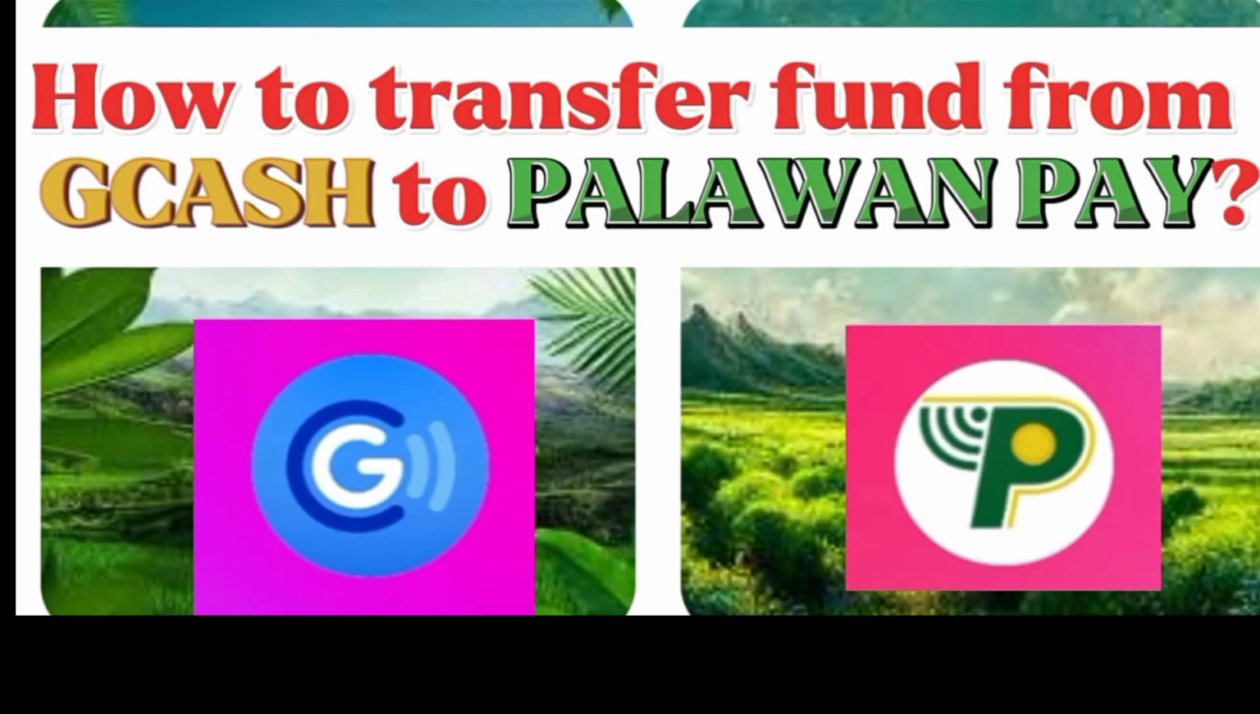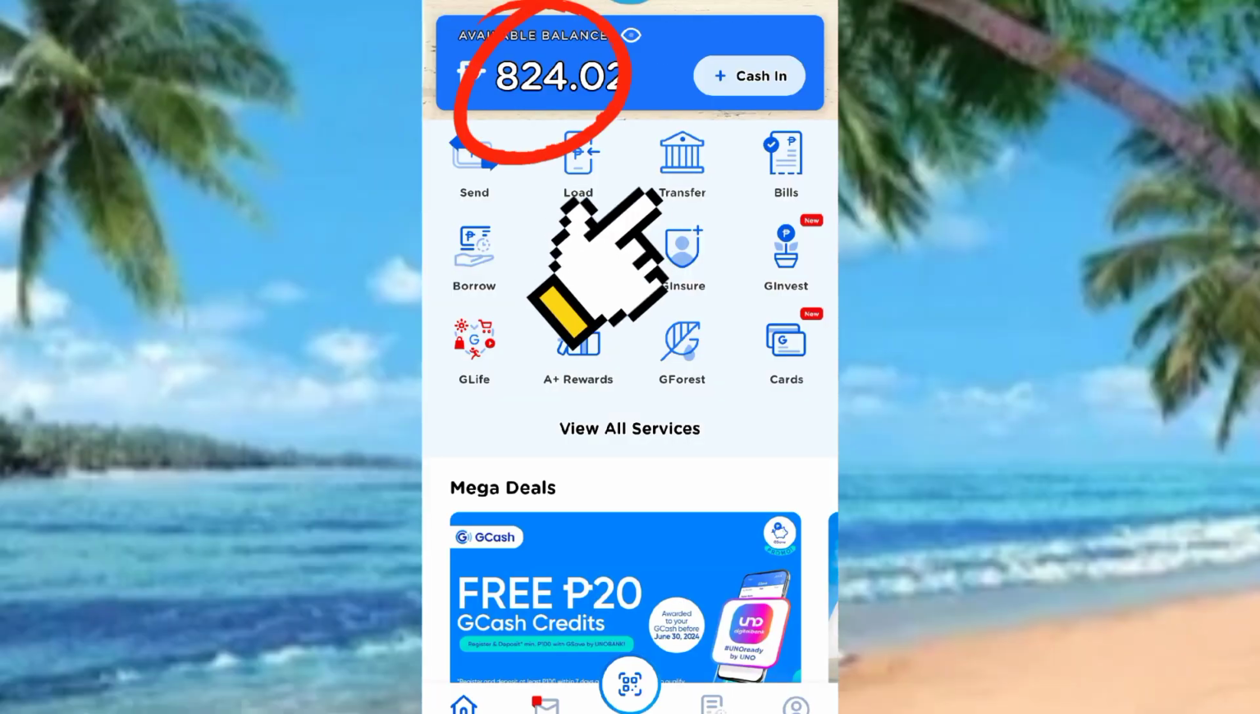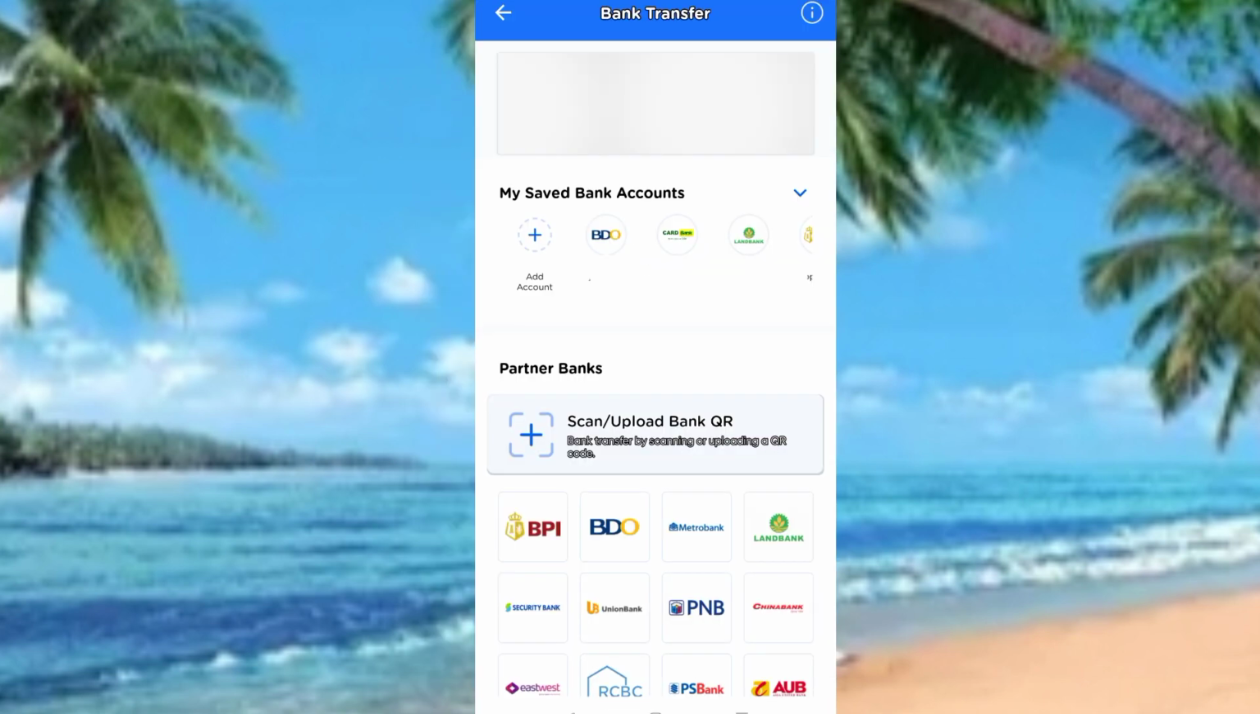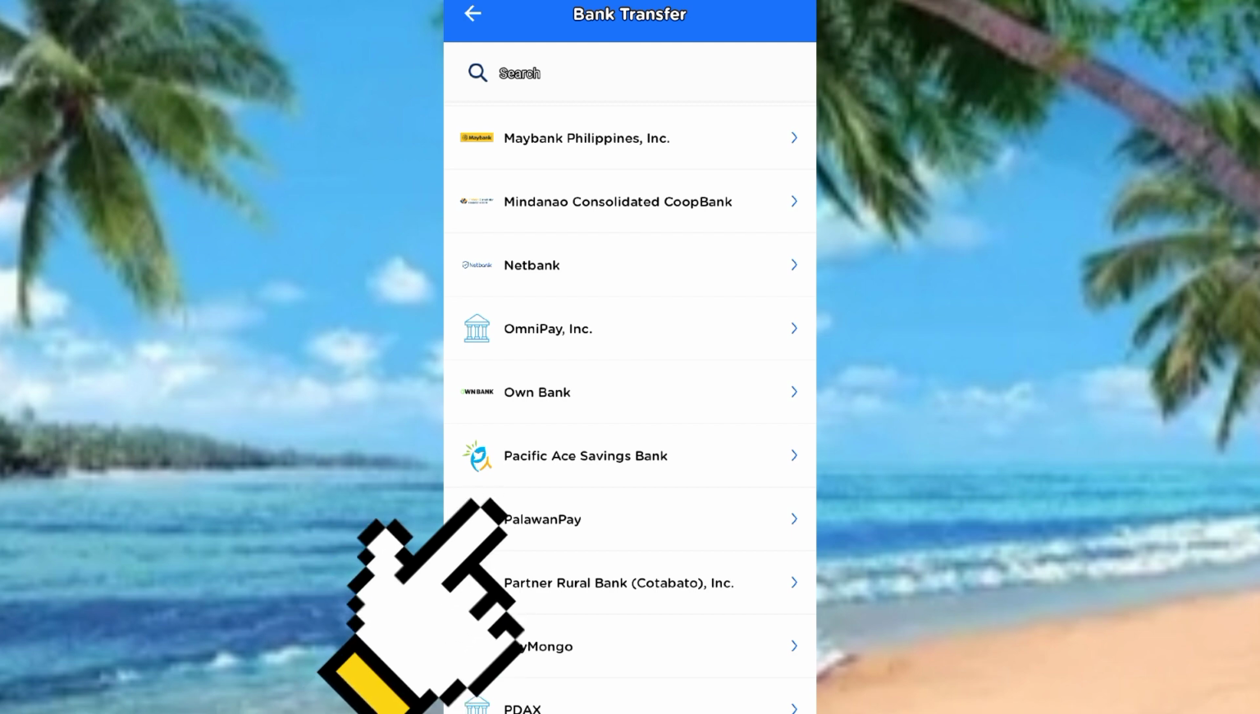Paano mag-transfer ng fund from Gcash to Palawan Pay? Log into your Gcash account. Make sure you have available balance and click transfer. Mula sa mga bank option, hanapin ang Palawan Pay at pindutin ito.